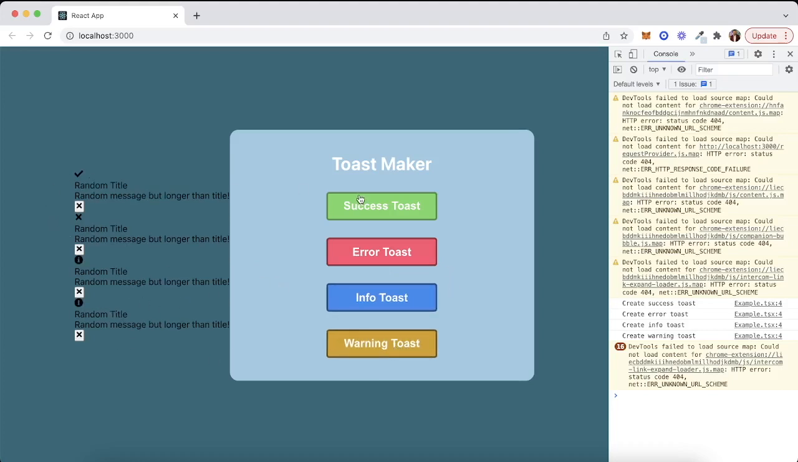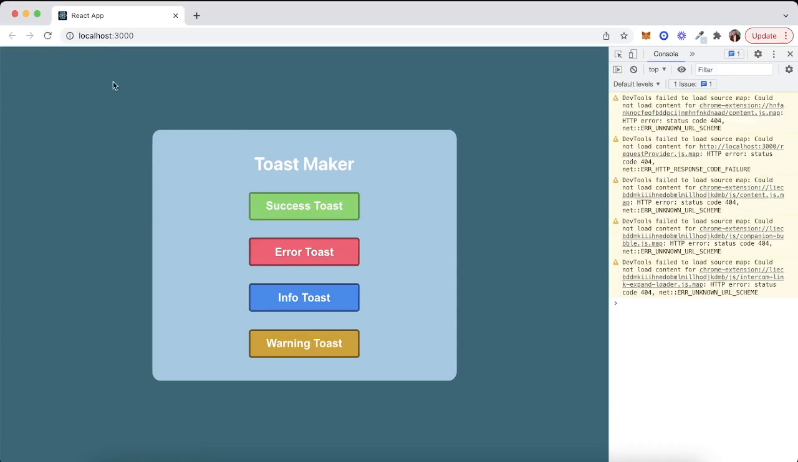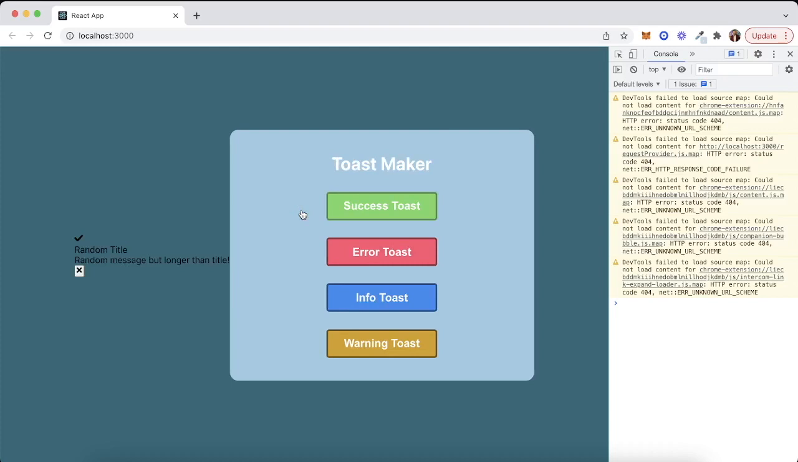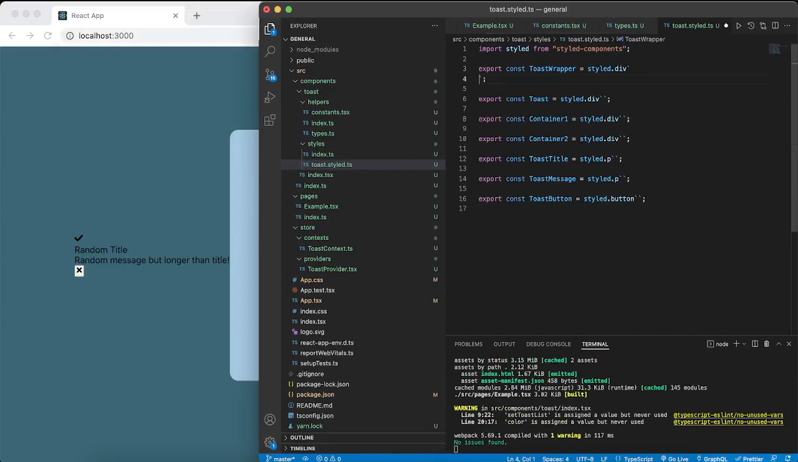What we are seeing is that when we create success, we see a different icon, for error a different one, for info a different icon, and for warning a very different icon, right? When we refresh, it should go away because it is state and it is not saved across refreshes, and we don't need that, right? After that, let's now move to the styling of our toast. So this is a toast wrapper.